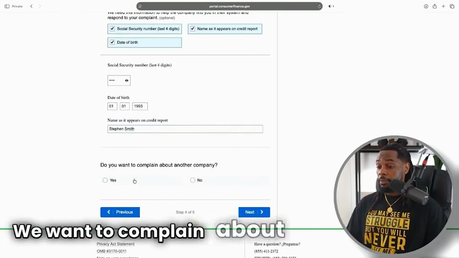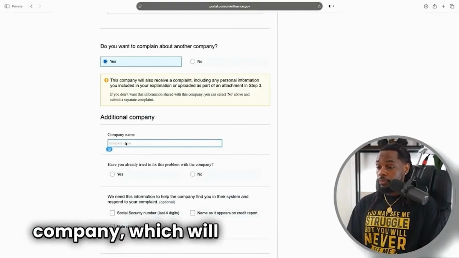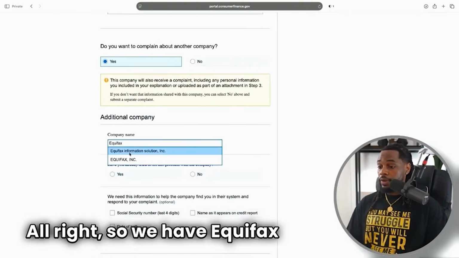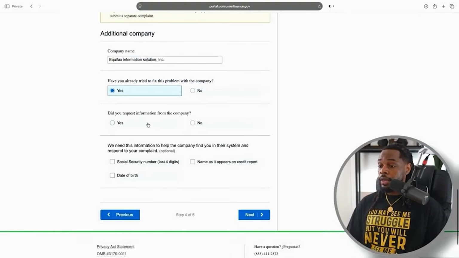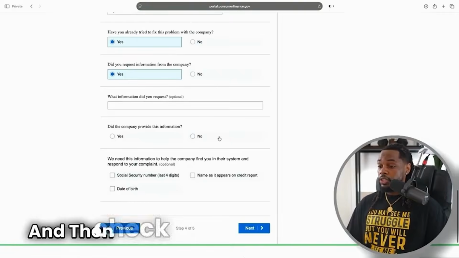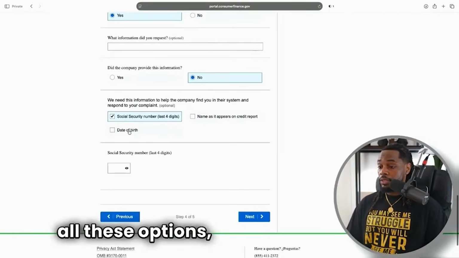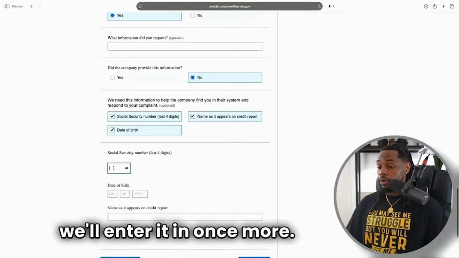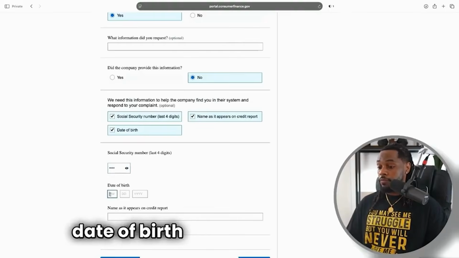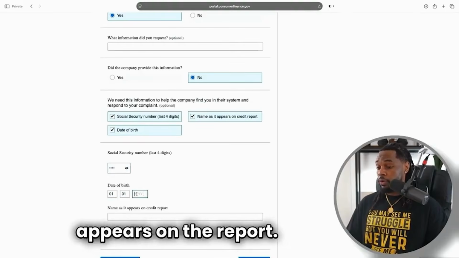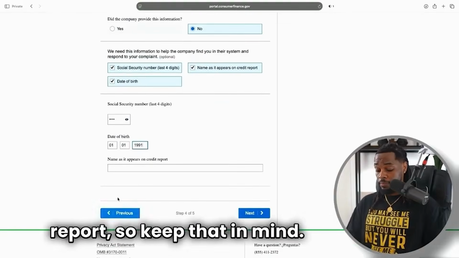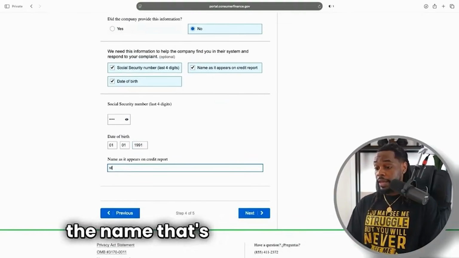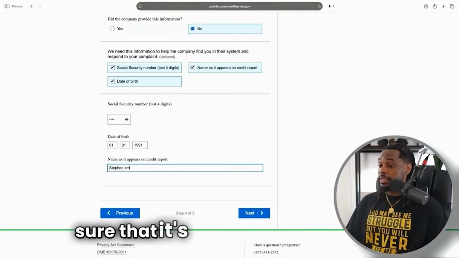Yes, we want to complain about our final company, which will be Equifax. All right, so we have Equifax here. Have you already tried to fix this? Yes. Did you request information? Yes, no. And then check everything here, all these options, and then we'll enter date of birth, name as it appears on the report. Sometimes the name will appear differently on each report, so keep that in mind. You should probably just put the name that's actually on your driver's license. That's going to be the easiest way to make sure that it's accurate.